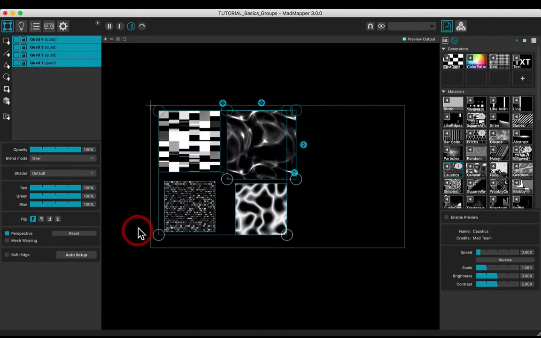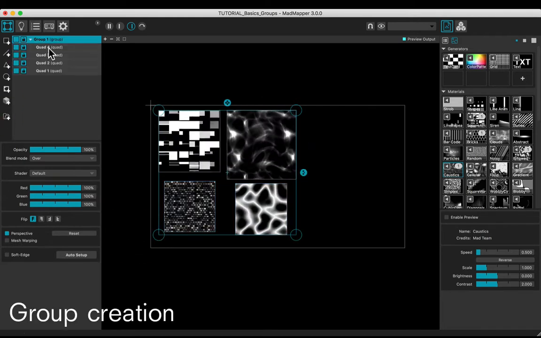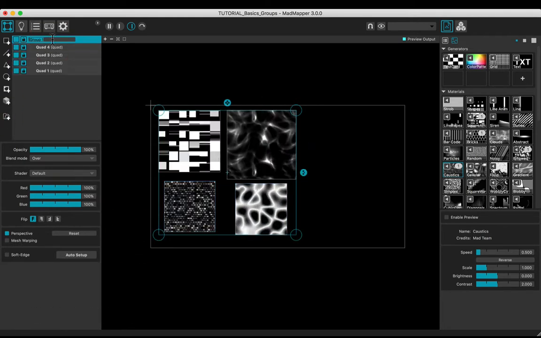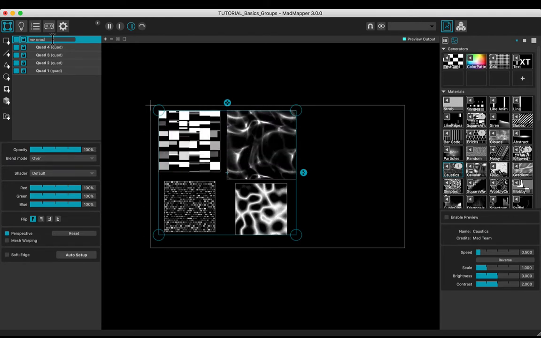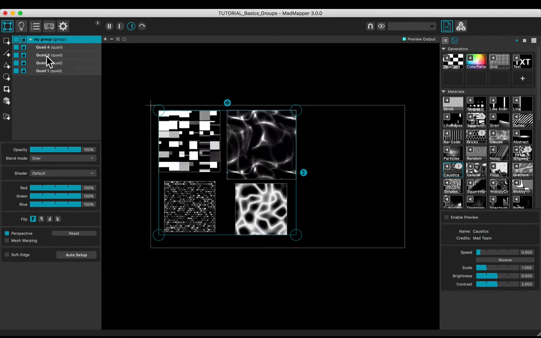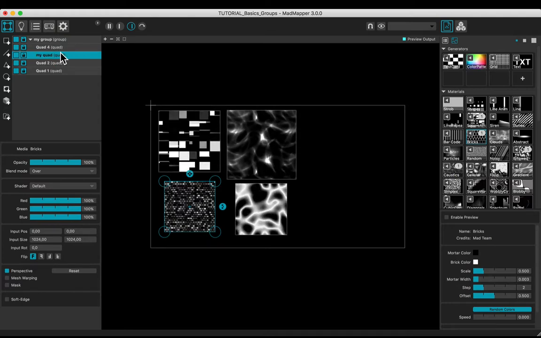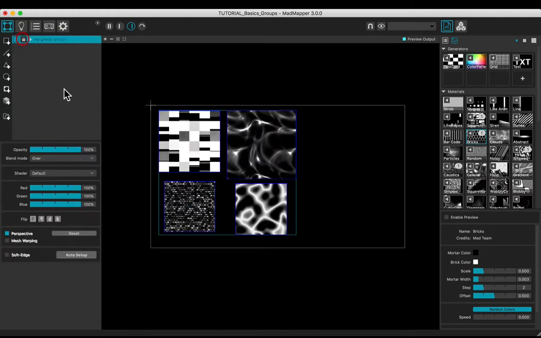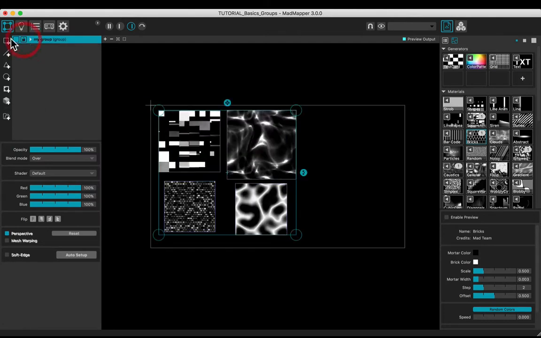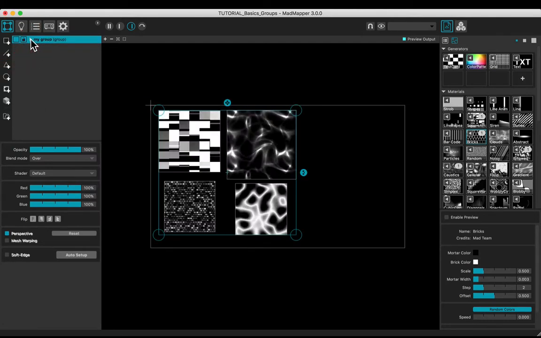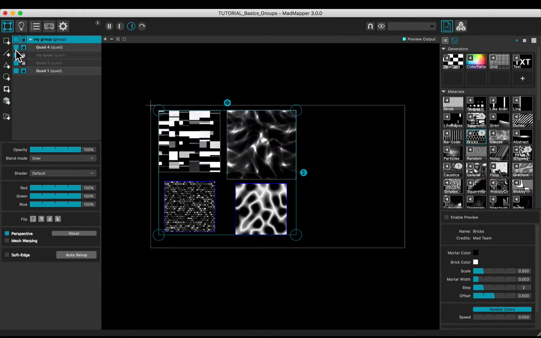Make a selection holding the left mouse button, and click on the group button. Rename it by double-clicking and hit enter. You may rename the members of the group too. Lock or unlock. Uncheck or check the visibility of the group or of the members independently.